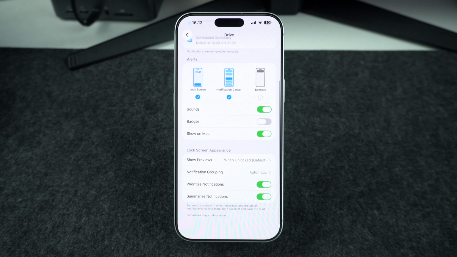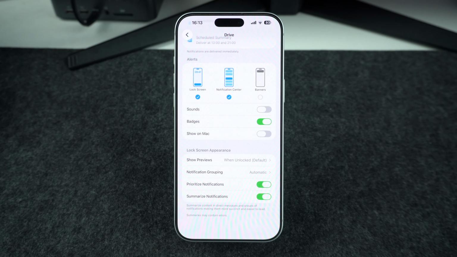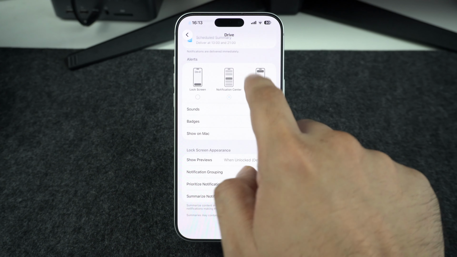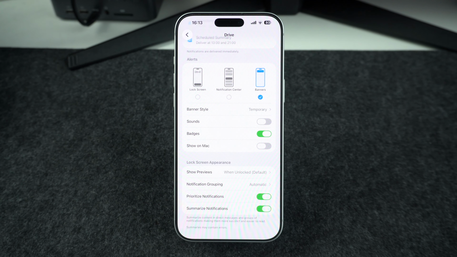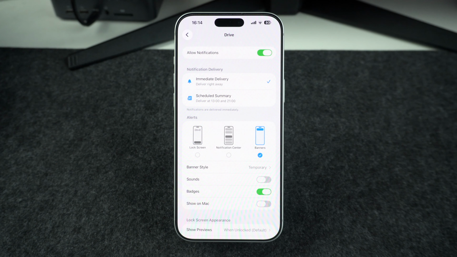If the notifications feel too overwhelming, try turning off sound but keeping badges or banners on. That way, you can stay updated without constant interruptions. That's it. Now you know how to turn off or customize notifications for any app on your iPhone.